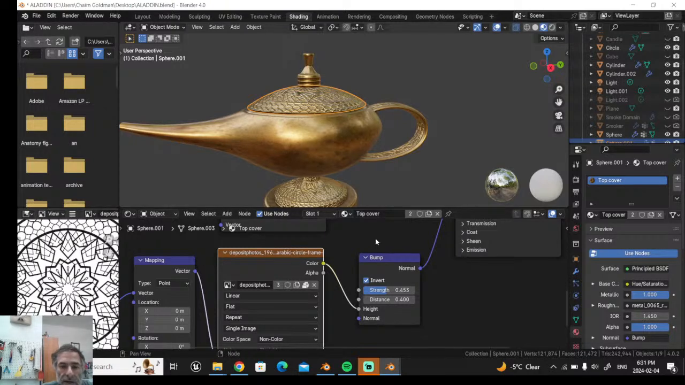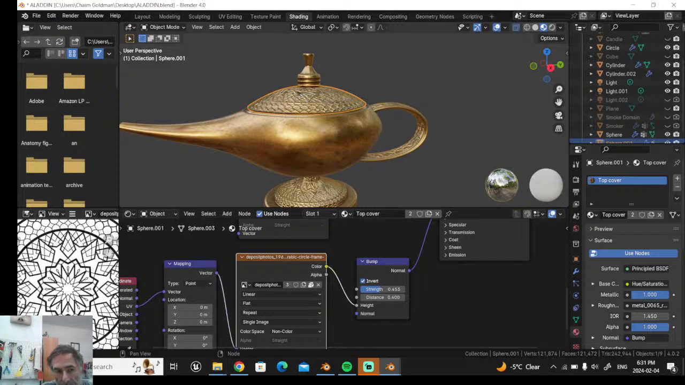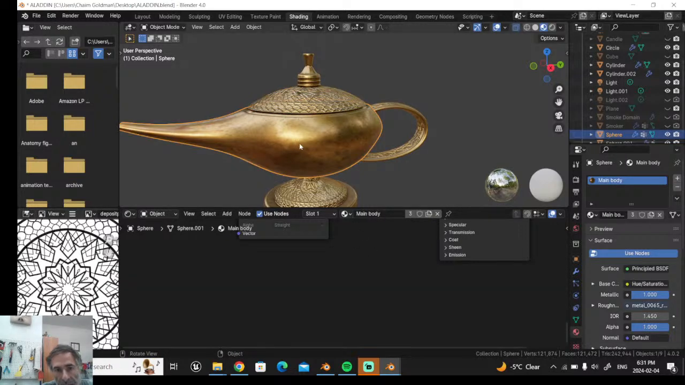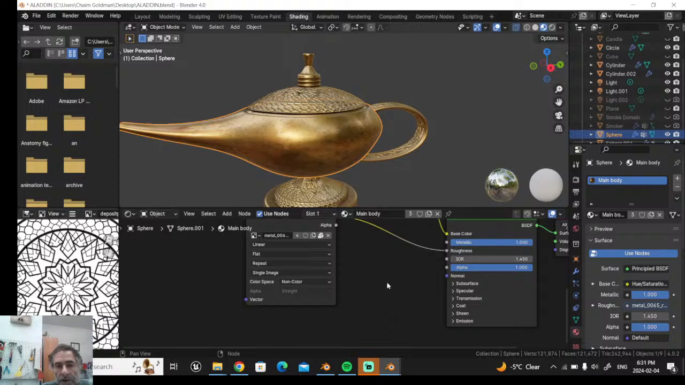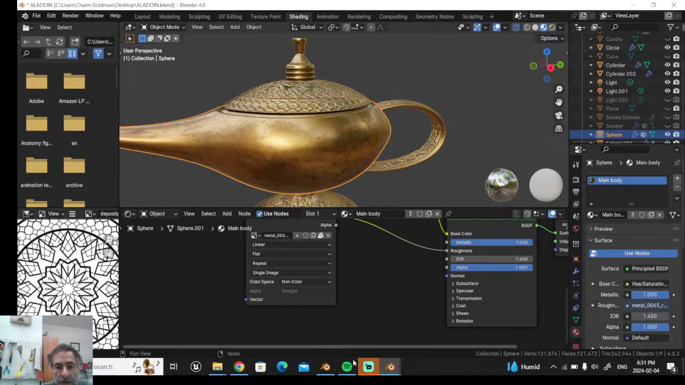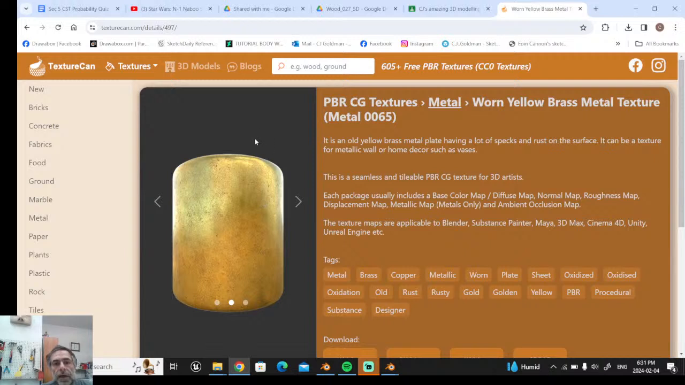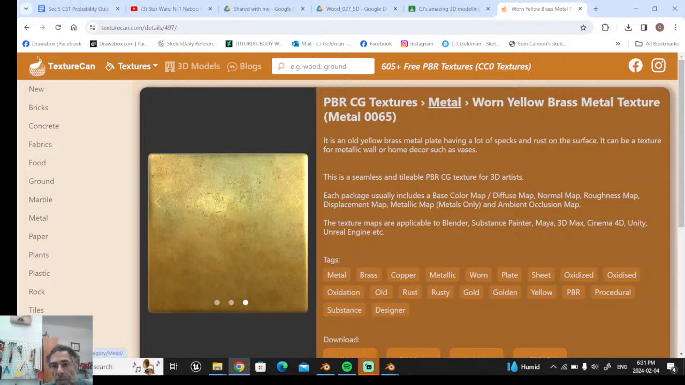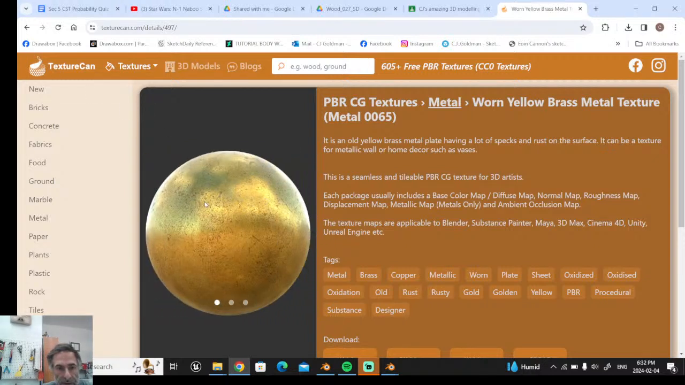So let me show you where to get the maps first. This is just from the internet. I'll show you how to get the color, and then I'm going to show you how to put the bump map on. So first of all, let's go to the World Wide Interweb. And hopefully this is casting. Is it casting? Yes. This is called texturecan.com. I just Googled worn brass or old brass because I wanted an old brass look, and I found this set of maps on TextureCan.